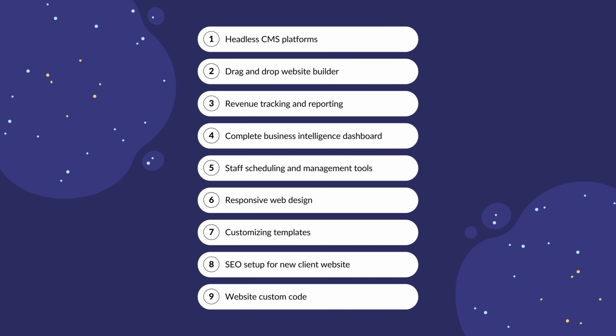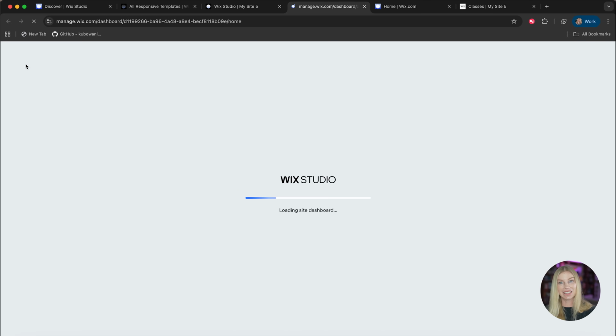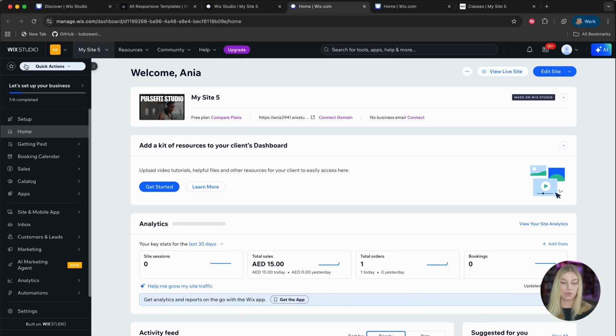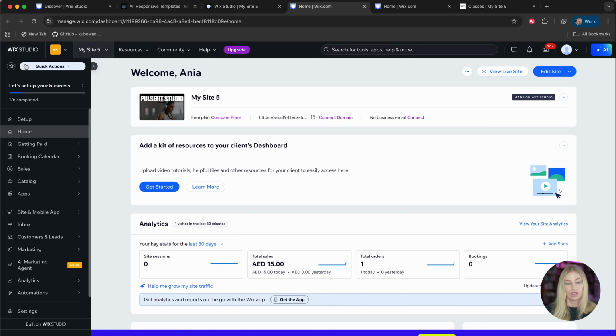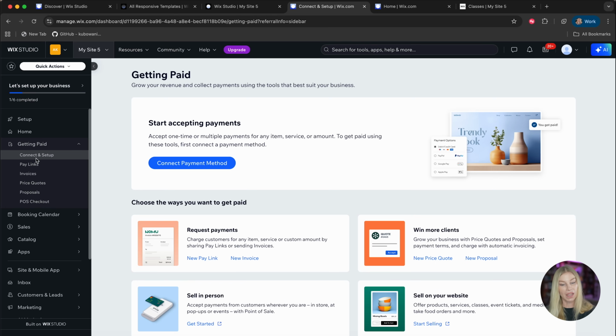Okay, now let's look at our complete business intelligence dashboard. So you've already had a little look-see. Once again, I'm going to show you how to get there. You click on dashboard to get to our business intelligence dashboard. And I'm just going to run you through all the features that are available to you in a nutshell. So getting paid, this is connecting and setting up your payments, whether you want to connect Stripe to take credit card payments or connect to PayPal, this is where you would do it.